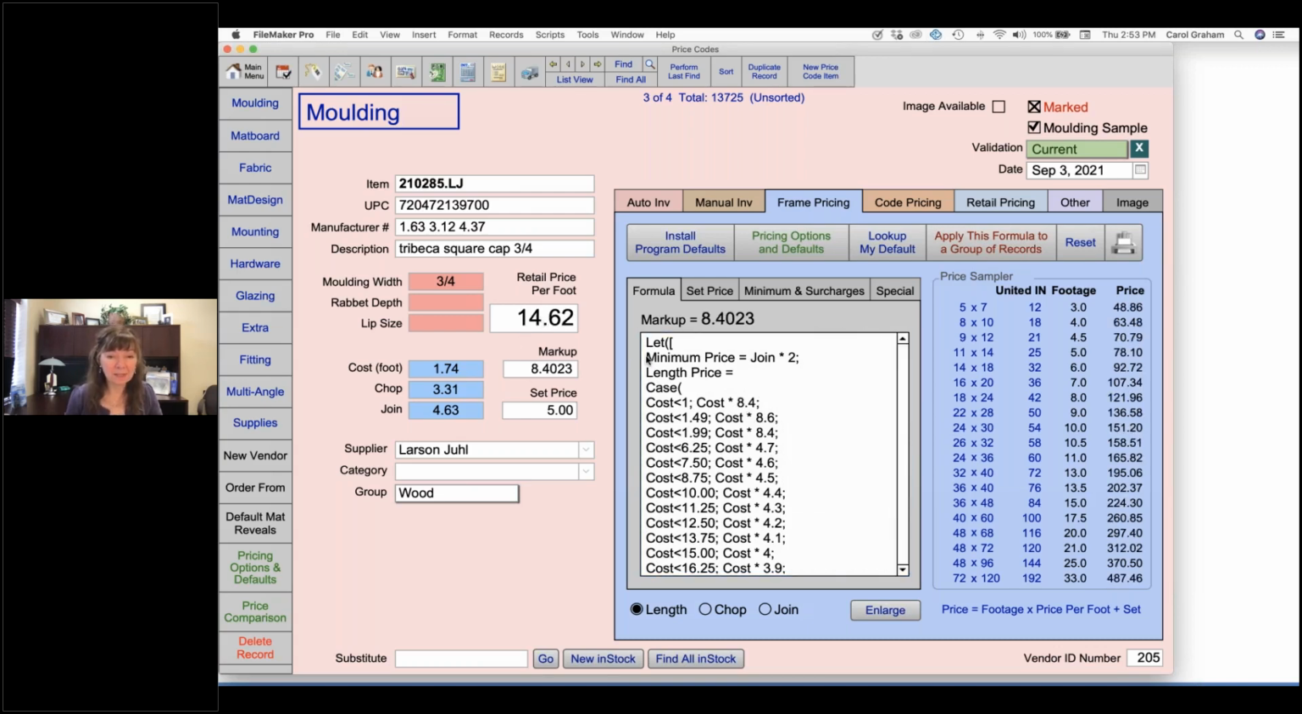But this is a safety net that we put in, saying that you shouldn't be charging less than the company is. If they join it and they have somebody working in their warehouse, why would you be paid less to do that than they were? So join times 2 minimum, unless it's a discount or this is a special molding that you keep in stock, you can do that as well.